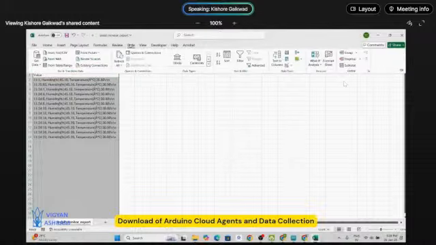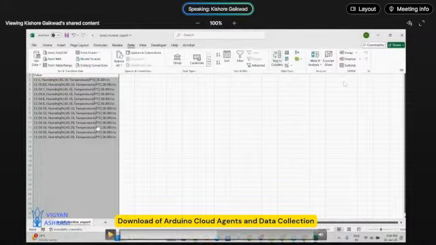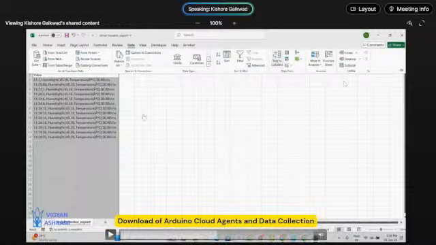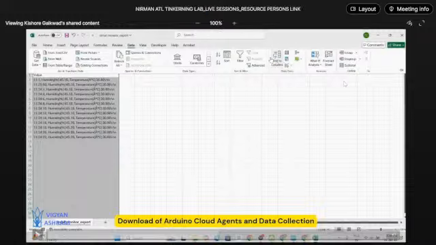I want to split this data into multiple columns, because to plot the graphs in Excel I need different columns. Right now this data is coming into a single column. How to split it automatically in Excel: select this column, go to Data here and click on Text to Columns. Select the data in the column, go to the Data button and go to Text to Columns.